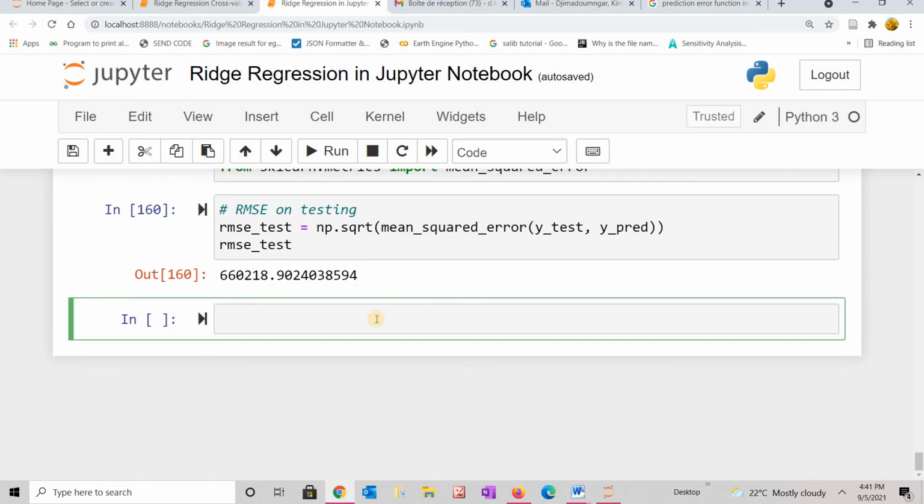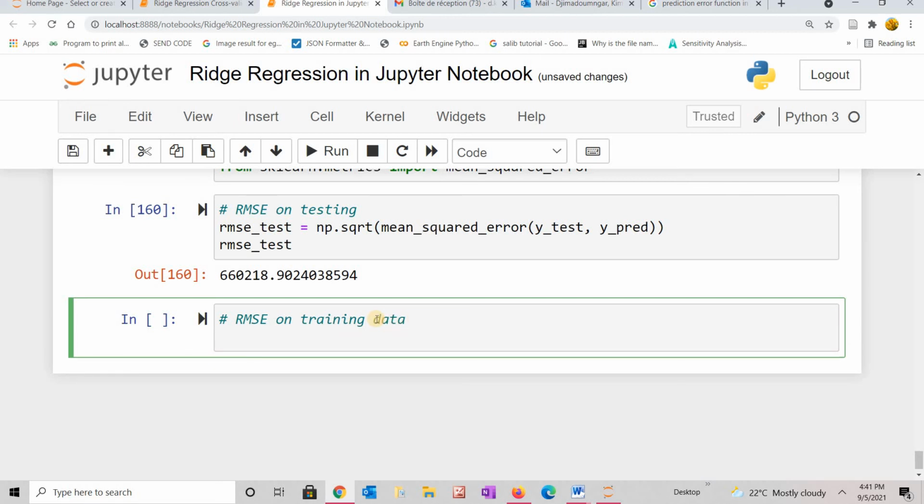Okay, now the RMSE on training data. Here we'll have first to make the prediction, y_pred on train equal the model, ridge_float.predict on X_train.